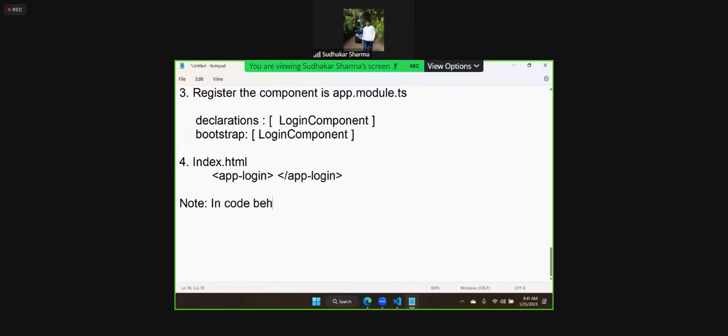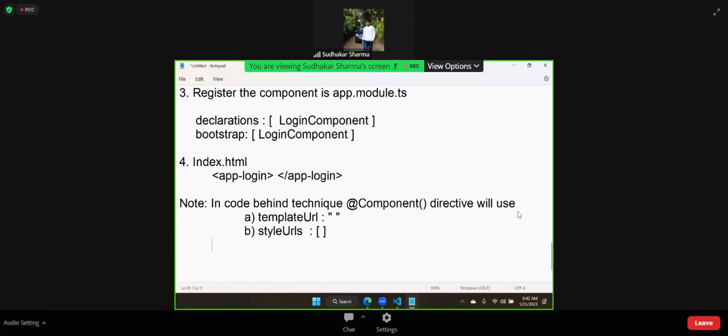In the code behind technique, the component directive will use two important options. One is templateUrl. Another one is styleUrls. templateUrl is a string type. styleUrls is an array type. This is the additional thing.